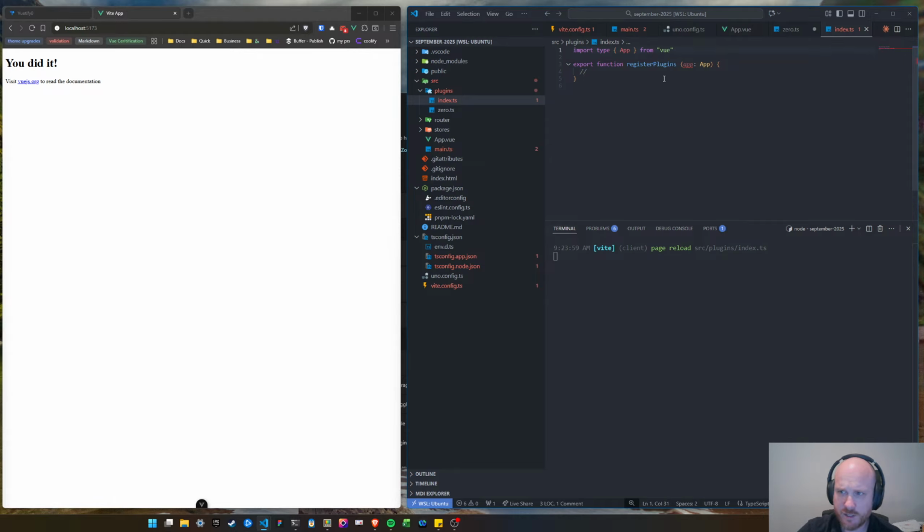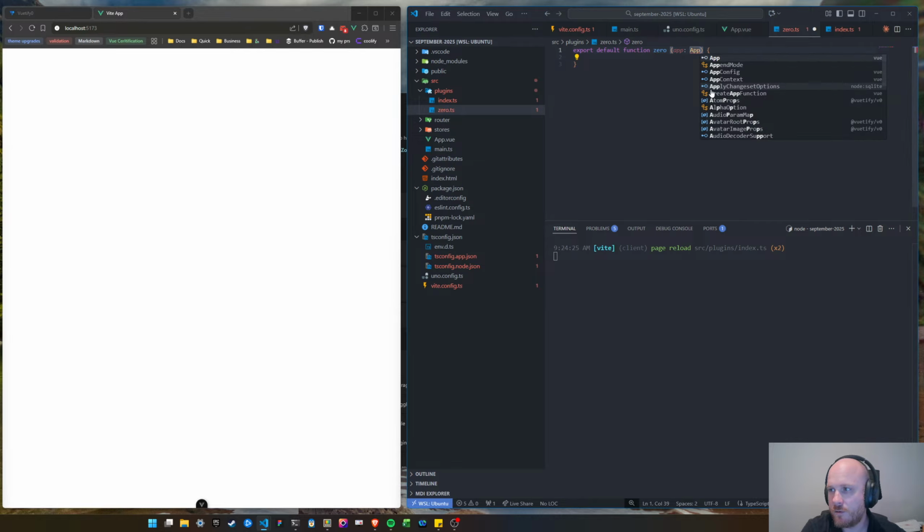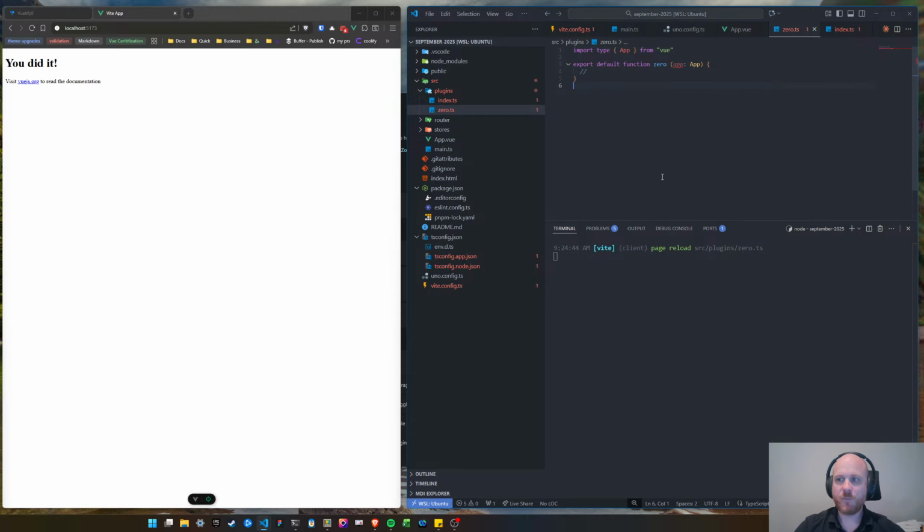And all we're really going to see here is we're going to import from 0, and then we'll use that here. And then coming into the actual configuration for Vuetify 0, we'll just start by exporting a default function that accepts an app argument. Alright, so now we can actually start doing something.